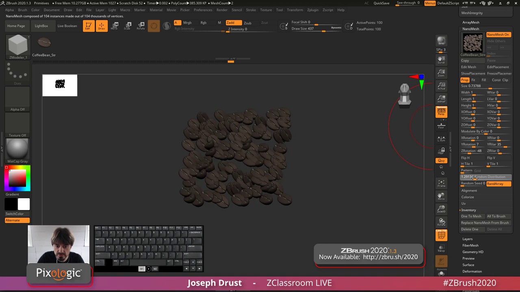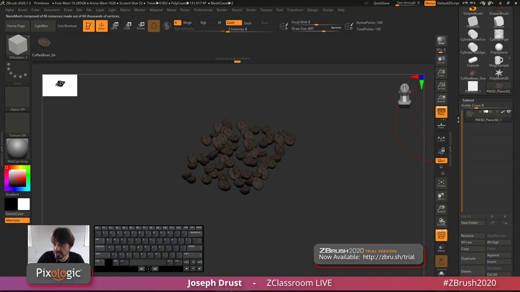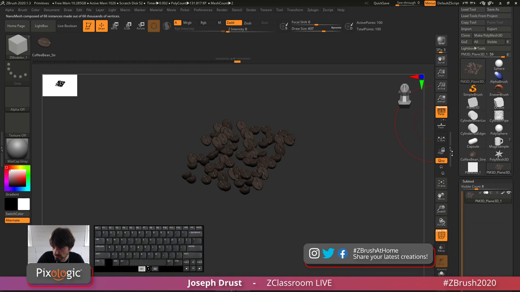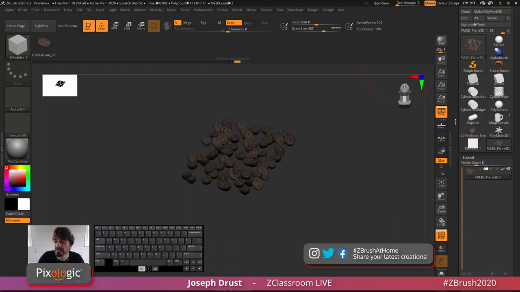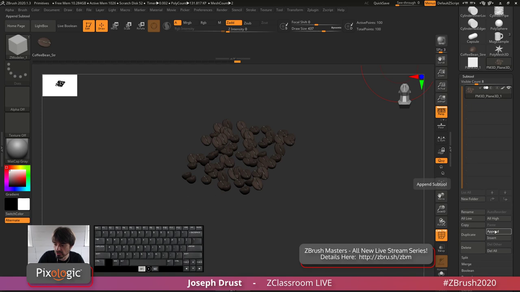So now I'm going to take my plane and move it over to my mug. So I'm going to go to my mug scene. Actually, we'll bring my mug over here. So to do this, I just went to the tool palette, subtool area. Here is my object, or my subtool, with the NanoMesh applied. And then I'm going to click append and bring over my mug. So there's my mug there.